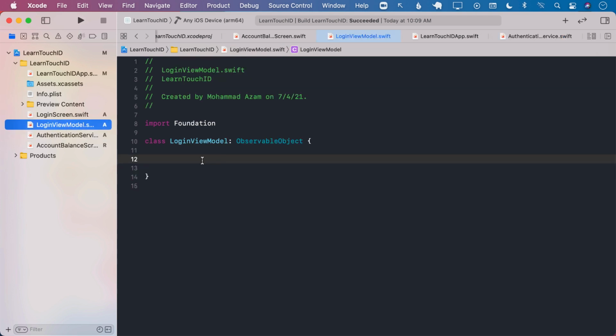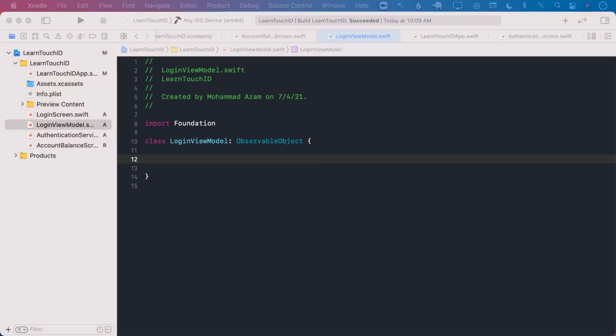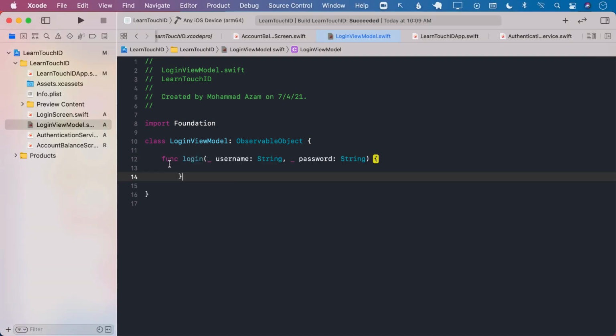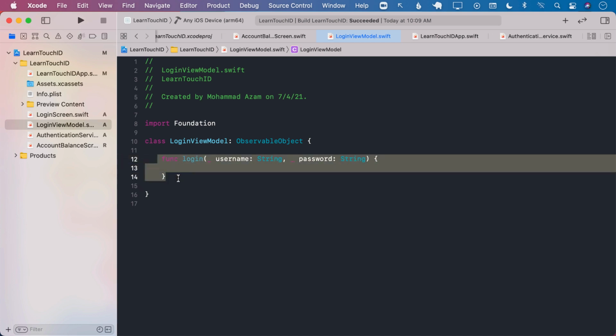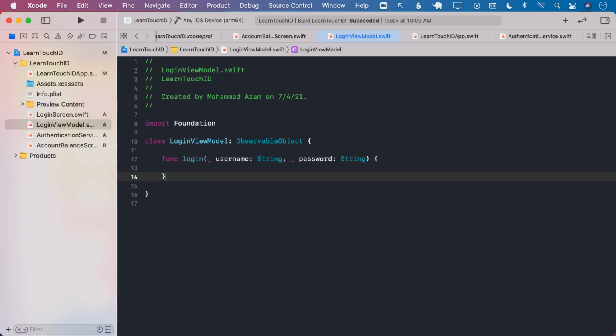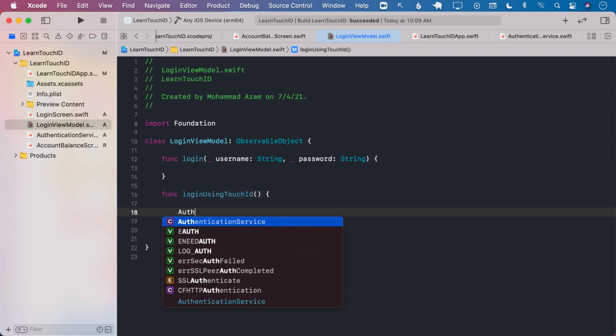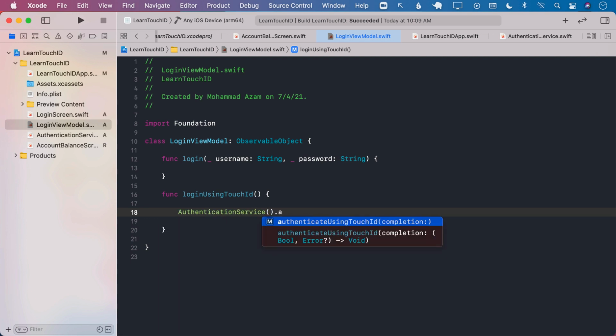Now let's go back to the login view model. You can see the login view model doesn't really have anything going on. So the first thing we are going to do is create a function for just a normal login. We won't really implement this function, but if you are logging in using the username and password, you can call this function. Now we can go ahead and create another function, which can be login using Touch ID or something. And in this, we are going to call authentication service dot authenticate using Touch ID.